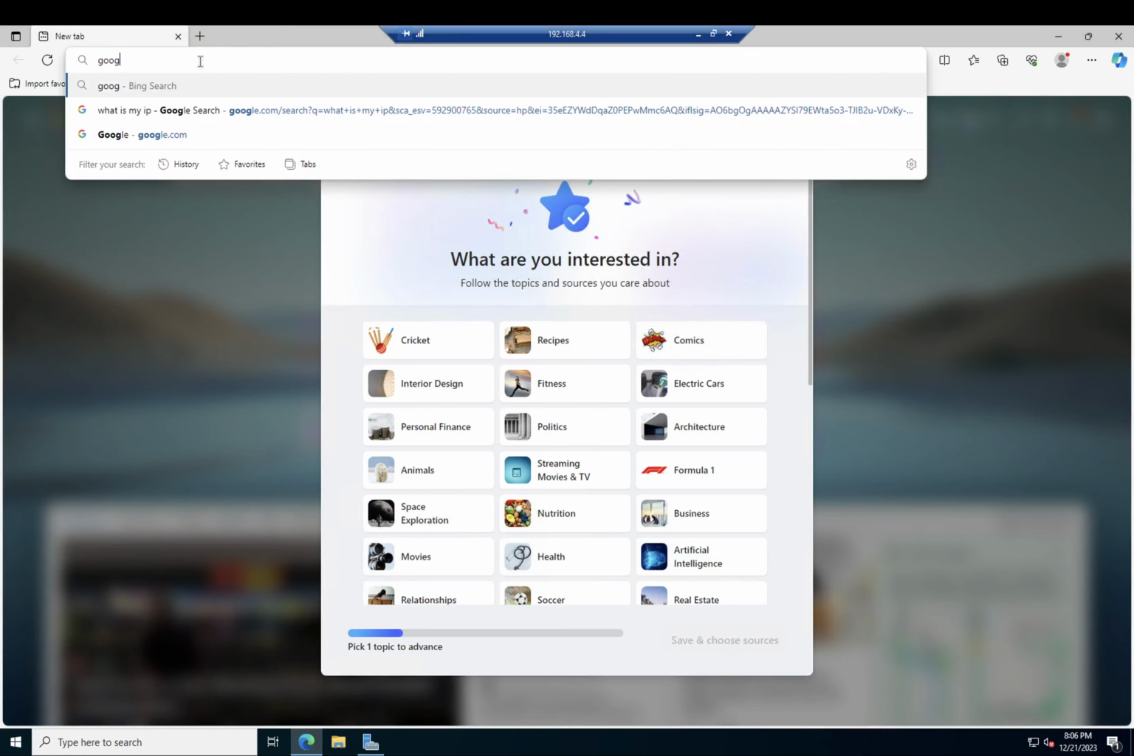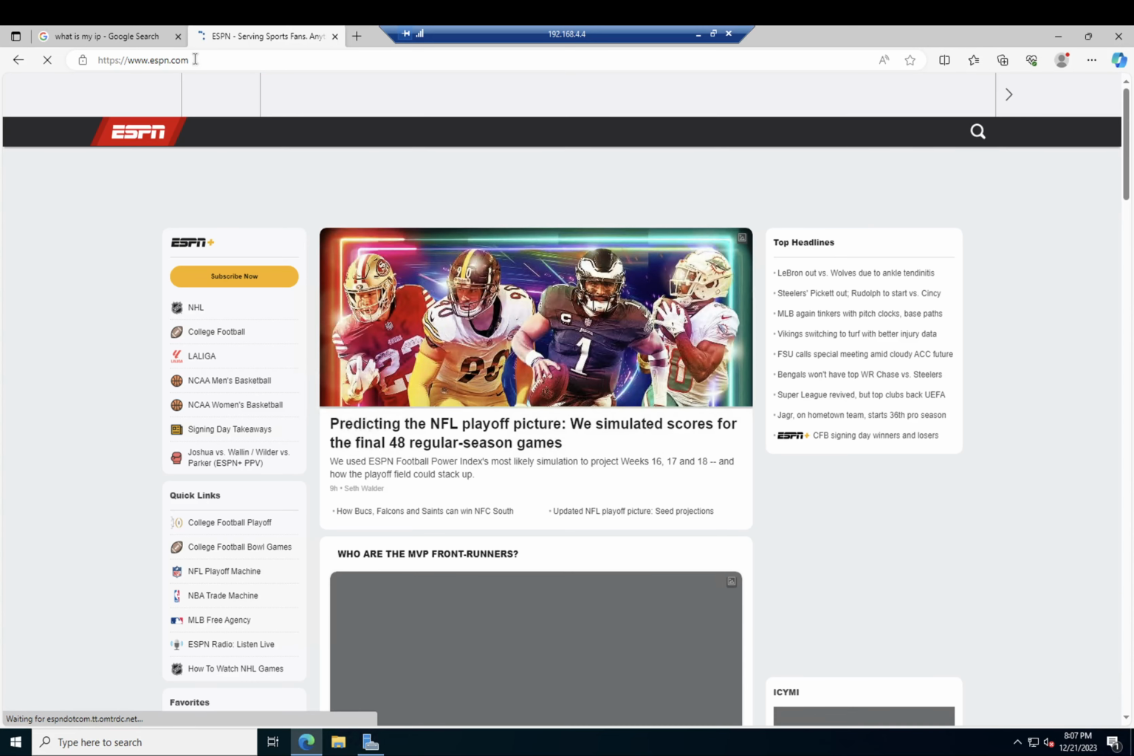And we're just going to type in, what is my IP? And as you can see, it's 172.173.83.102. Let me try to hit some other sites just to generate some traffic. ESPN.com. Just to get some traffic flowing through there.